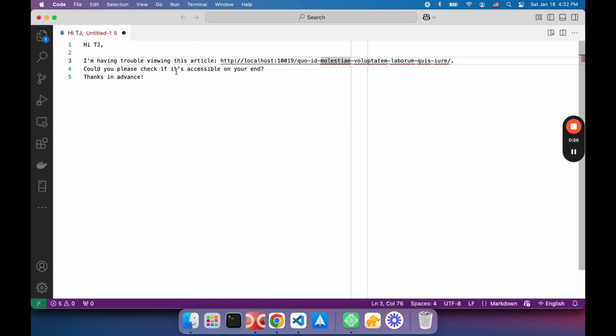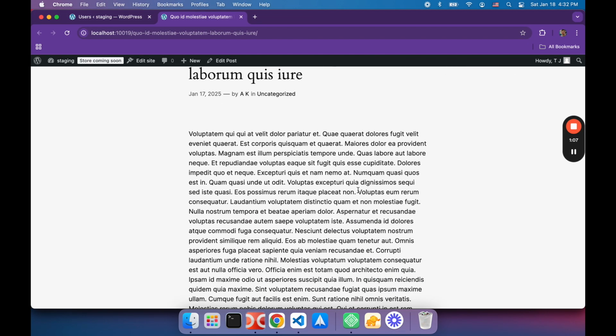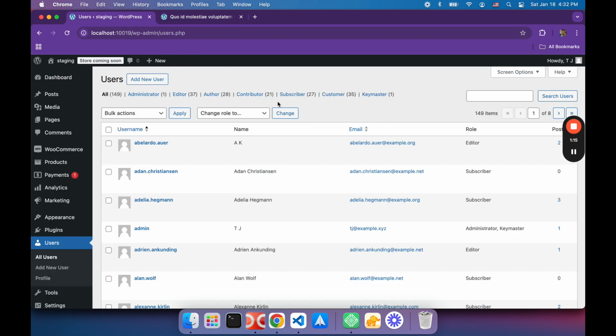Hi TJ, I'm having trouble viewing this article. Here is a link to the article. Can you please go and check it on your end? So as TJ, I'm clicking and reading the article, and it's like, hey AK, everything is fine. I have no trouble viewing it. Nothing really happened to me as TJ, and nothing visible appeared.